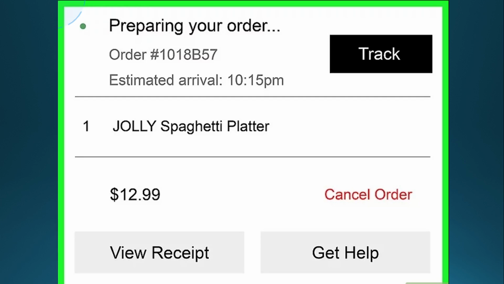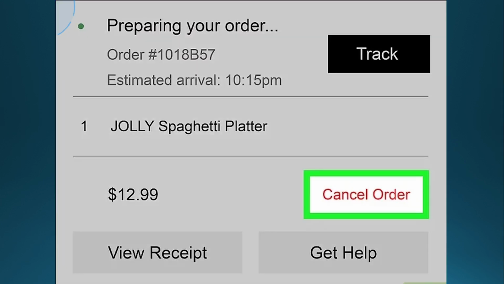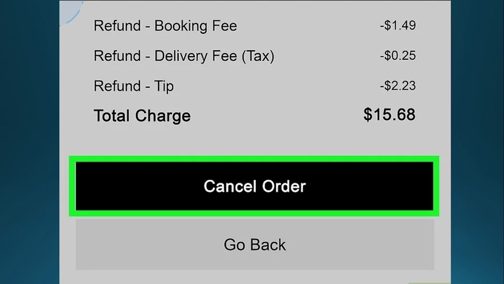And then once you do that, you want to tap on the order you want to cancel. So your most recent order should be the first one on the list. And if you don't see it, just tap upcoming first. So just click on the order you want to cancel, and then just click on cancel order. Just tap on that red cancel order text, and the app will confirm if you'd like to cancel the order.